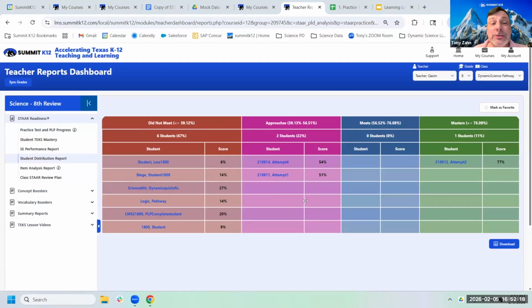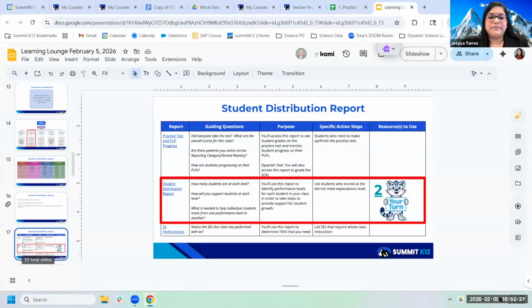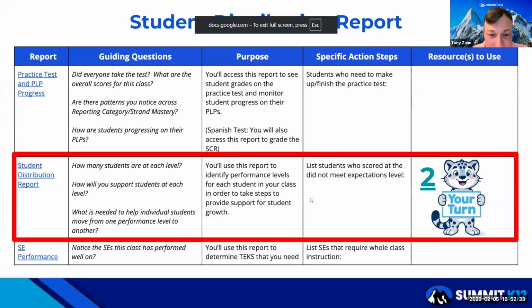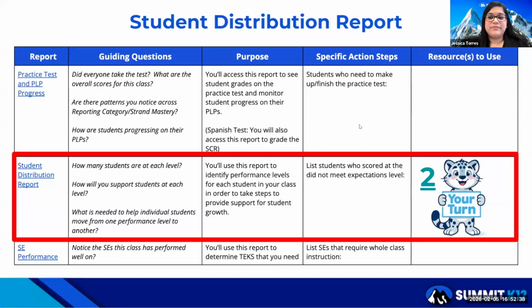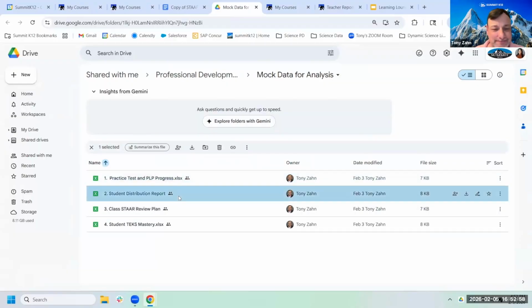Absolutely. So look at your data protocol for the second line. The second line is your student distribution report. Let me review really quickly those guiding questions there, right? How many students are at each level? How are you going to support each student? And identify what action steps you would take for those, what would be your instructional moves based on that data. So think of what am I doing for approaches and did not meets? What am I doing for my masters kiddos, right? So I'm going to project it again and share that screen. What else does that data tell you? Does that data tell you anything else that would be helpful in conversations with individual students?